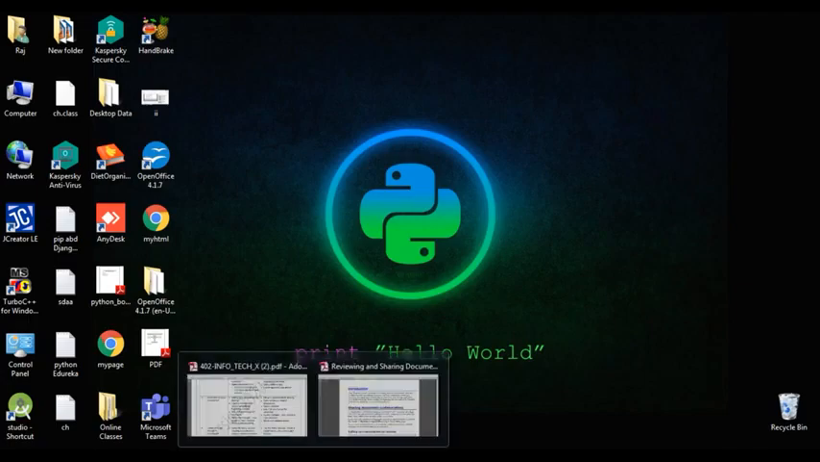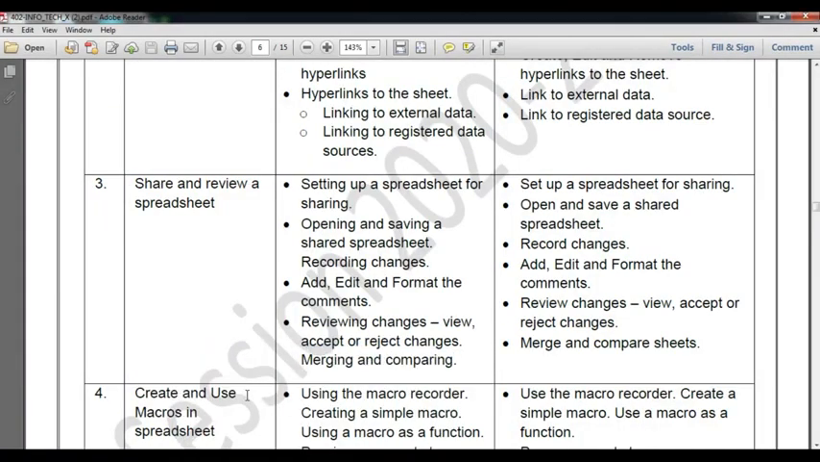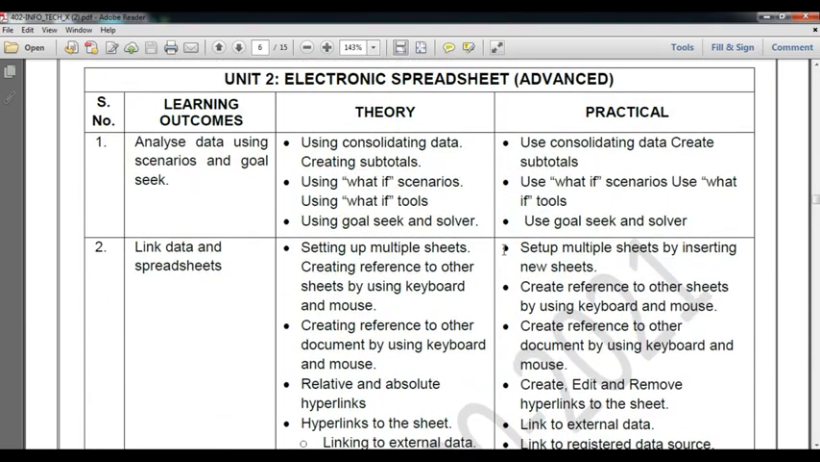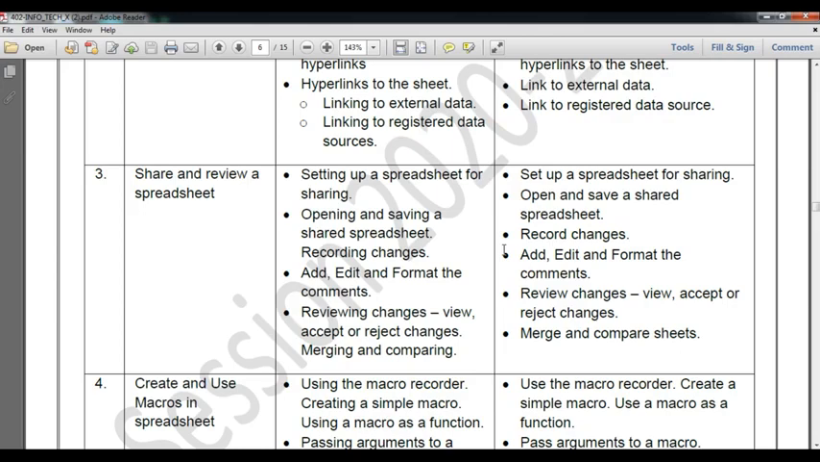Today we'll understand the third learning part of unit number 2, that is electronic spreadsheet. In this third part we will understand how to share and review a spreadsheet, in which we will practically set up a spreadsheet for sharing, open and save a spreadsheet, record changes, add, edit, and format the comments, review changes, view, accept or reject the changes, and merge and compare the sheet.